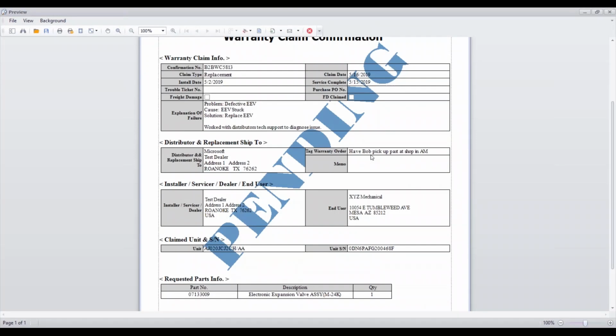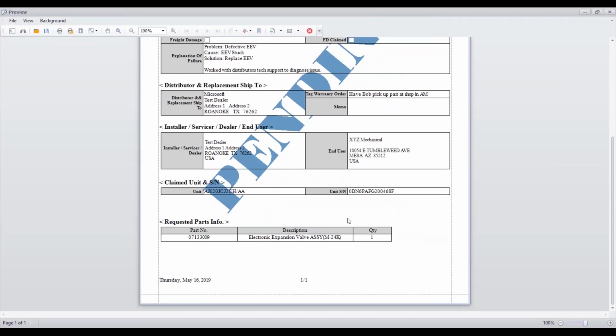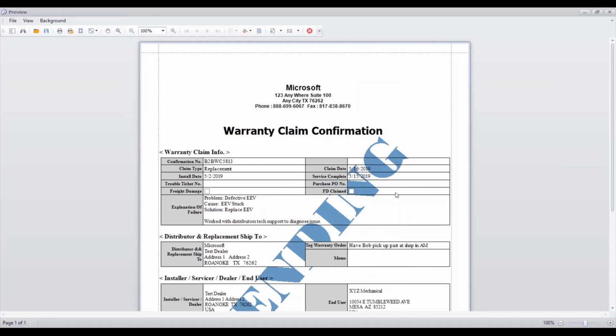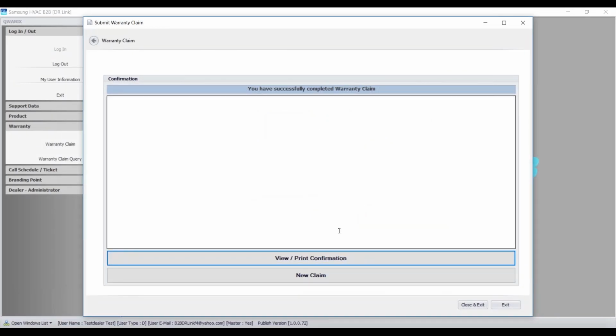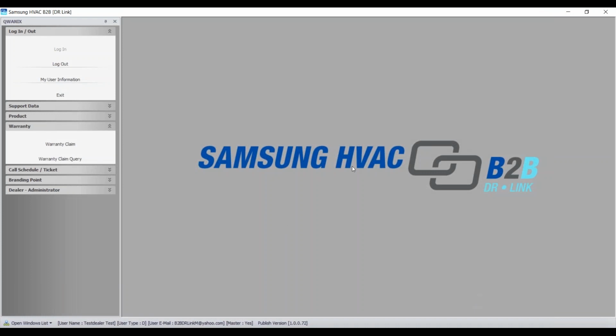And as we go down, the tag warranty order, all the text we put in about having Bob pick up at the shop, and we go down, and of course the part that they need is right here as well. So that's really the submission process that the dealer would use. If they wanted to create a new claim, they could do so. Or if they wanted to close and exit, they could go back to the home page.